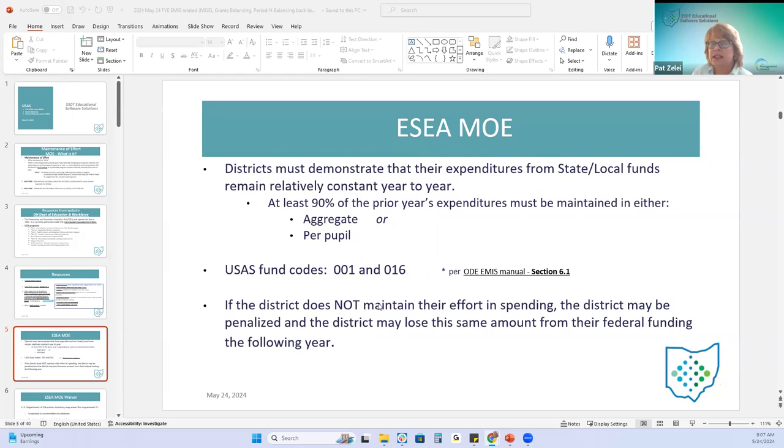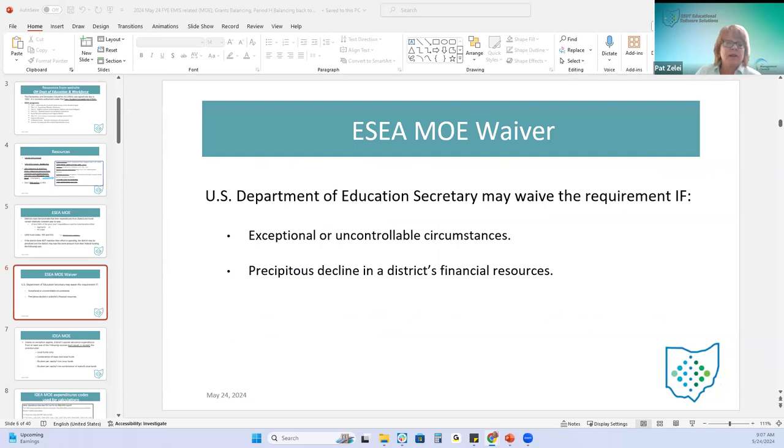So when a district doesn't maintain their effort in spending, the district may be penalized and lose some of that federal grant monies the following year, because they have to maintain their level of spending or they'll take away the monies. There are a few waivers, just so that you know that there are possible waivers that the district may be able to use. But again, it's the district's responsibility to determine if they meet maintenance of effort or if any of the offered exceptions are applicable.